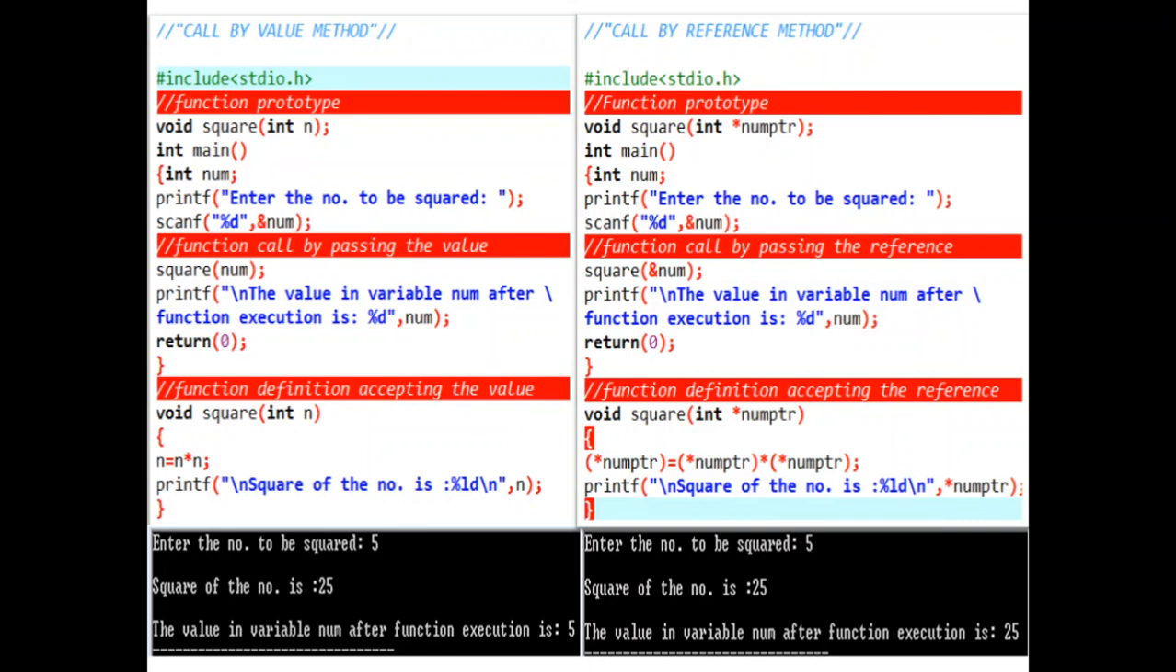So if we compare these two methods, I have put the two codes side by side, you can see what the basic differences are. One difference is in the prototype. Here it is an integer, here it is a pointer. That is the very first one. If we are using the call by value method, we'll be using an integer or a variable. If we are using call by reference, we'll be using pointers.